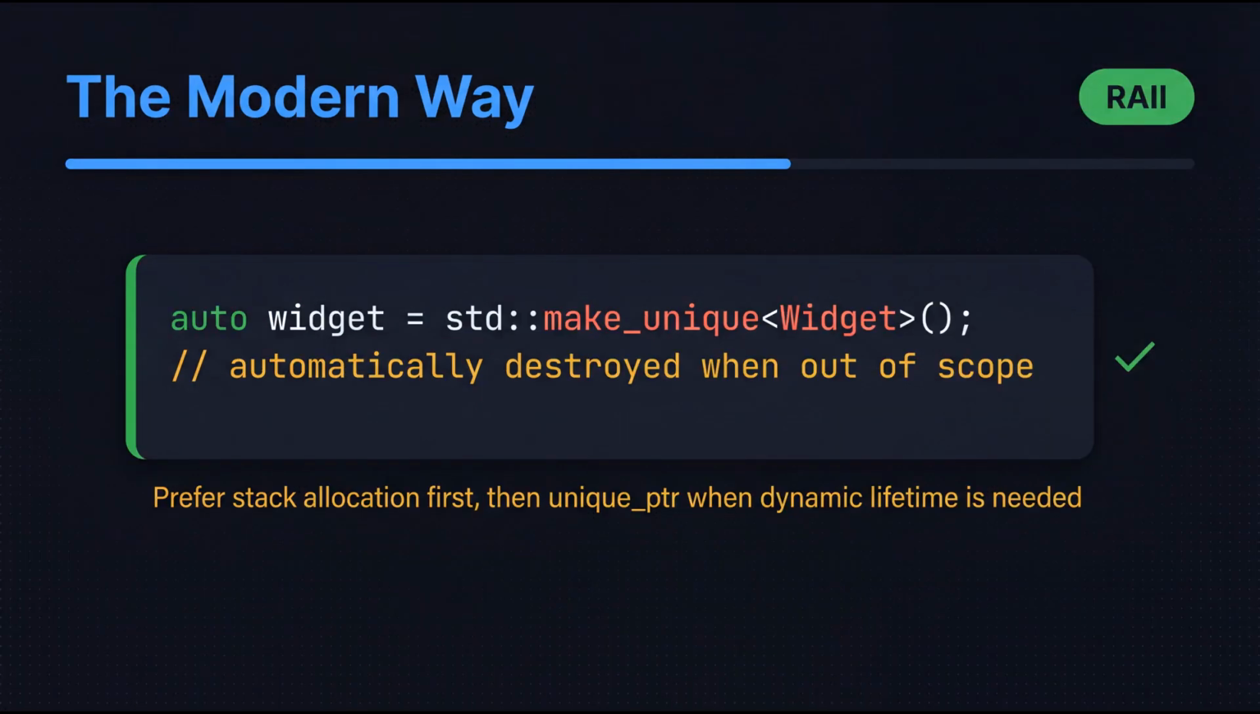The fix is simple. auto widget = std::make_unique<Widget>(). make_unique allocates the widget on the heap and wraps it in a unique pointer. When the unique pointer goes out of scope, at the end of the function, when an exception is thrown, or on any return path, the widget is automatically destroyed. No explicit delete needed. The rule is, prefer stack allocation first.